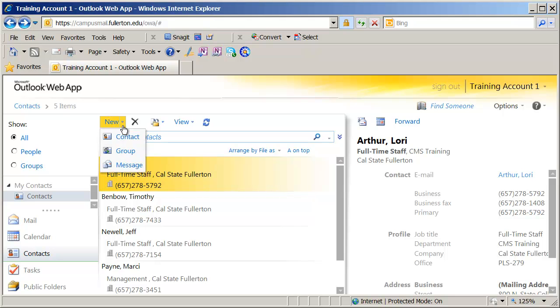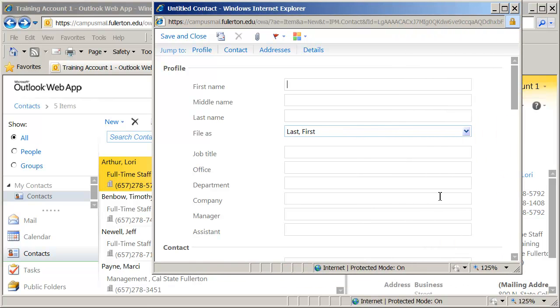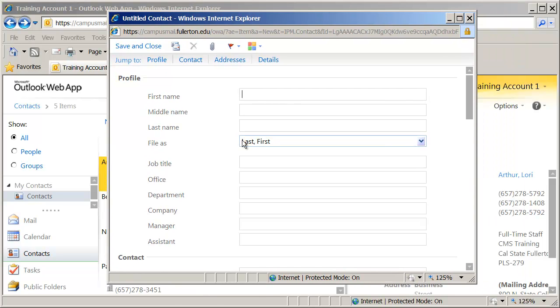down arrow to the right of New. And you're going to see you've got a couple of different options here. You can create a contact, or you can create a distribution list by selecting Group. We'll talk about distribution lists a little bit later. I'm going to click on Contact, and a window opens up. I'm going to drag this up here so we can see it a little bit easier, and I can now begin to fill out the information about this individual.